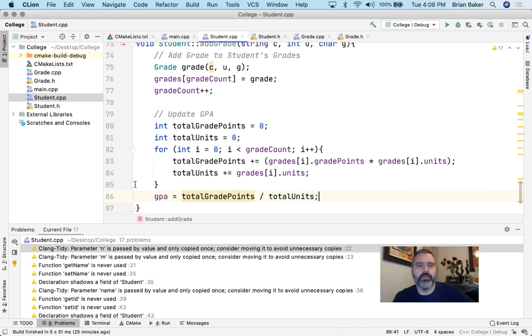But this is an integer and this is an integer, which means that division is going to give me integer division. It's going to give me floor division. It's going to give me a whole number, which is not your GPA. I want something different than that. So what I'm going to do is take one of these and just cast it as a double, just for that one calculation, because I want to get the actual number just for GPA.